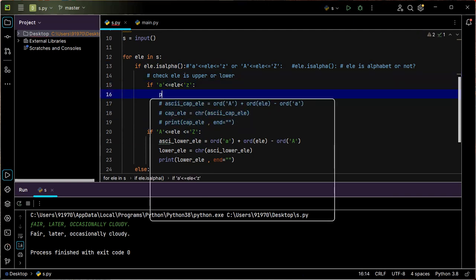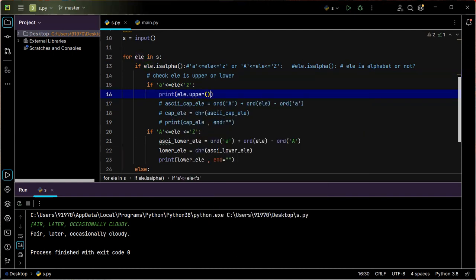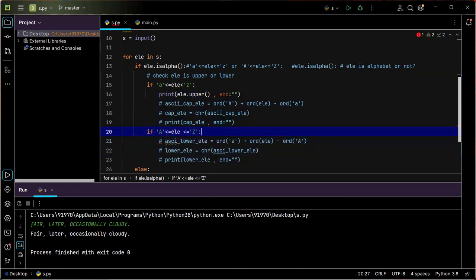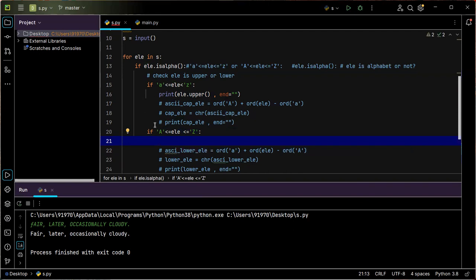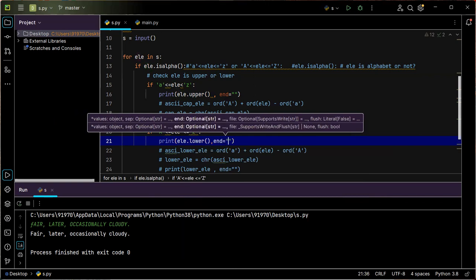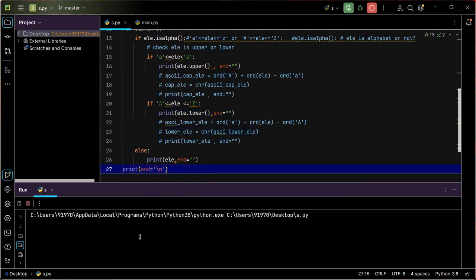To print the uppercase letter of that element, element.upper is a function which you can use to convert lowercase letters to upper. To provide end is equal to an empty string, you just provide it, and after finding the element is uppercase, we need to convert it into lowercase and print, right? So element.lower, comma, end is equal to an empty string. So that's it. We just need to run it and check whether it is working correctly or not.